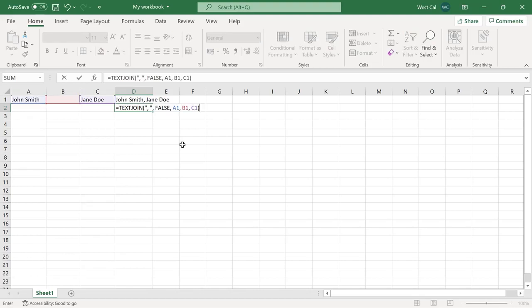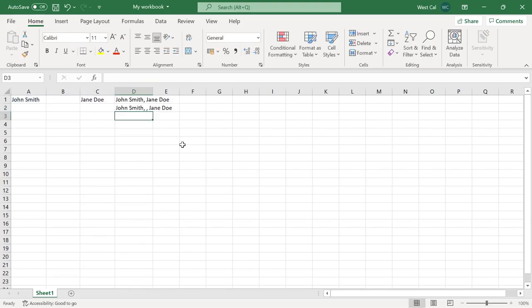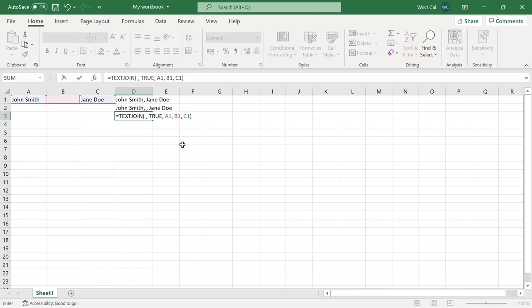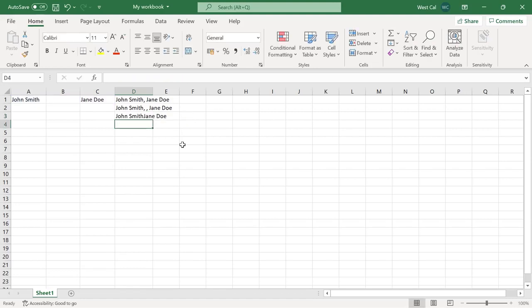In the next example, the TEXTJOIN function combines cells A1 and C1 and adds a comma and a space, followed by another comma and space for cell B1, because the empty cell is not ignored this time. The output would be the two text values separated by a comma, a space, another comma, and another space. In this final example, because the delimiter argument is empty, the TEXTJOIN function combines cells A1 and C1, ignoring cell B1 because the ignore empty argument is true. The output would be the two text values joined without a delimiter.